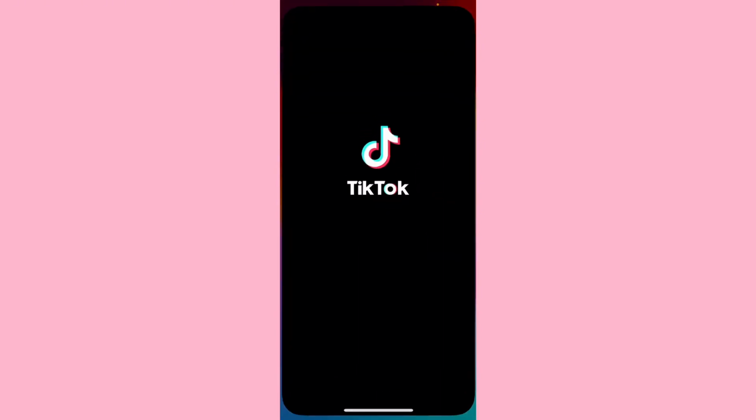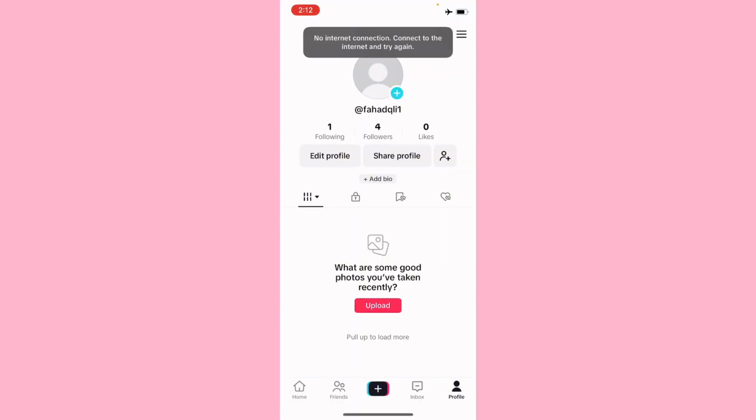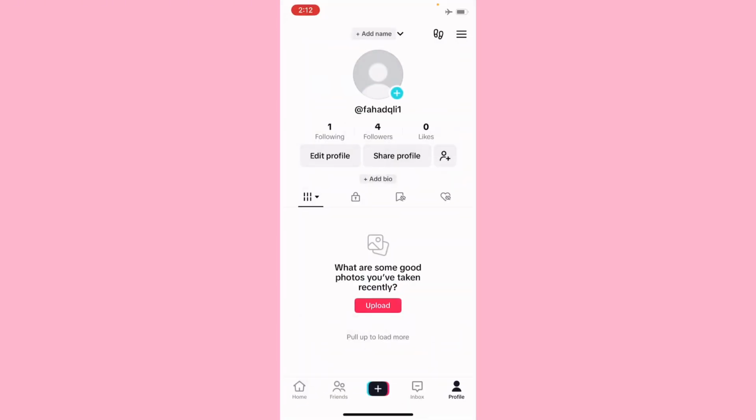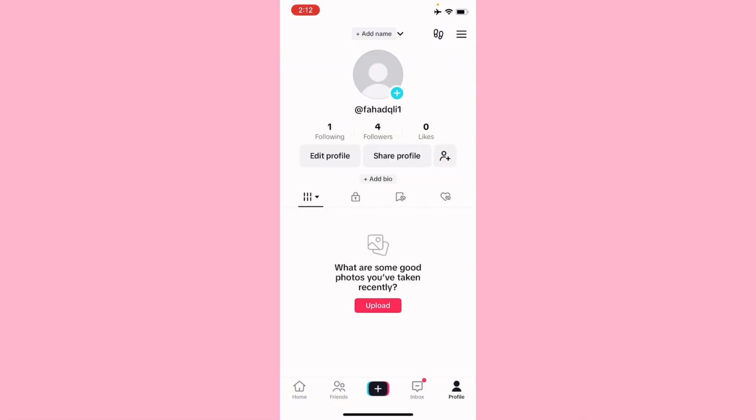So guys, in this video I'm gonna show you how you can fix the TikTok following problem, "something went wrong." When you want to follow any person on your TikTok app and are facing the issue that something went wrong, please try again, how can you fix this problem? Easily you can fix this problem. So let's get started without wasting any time.